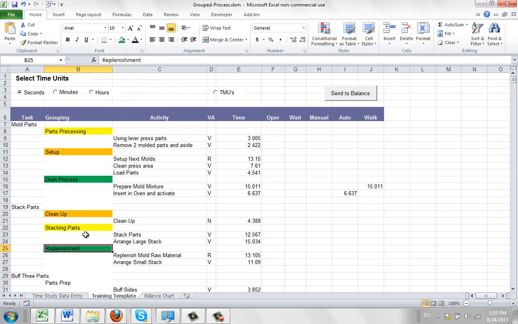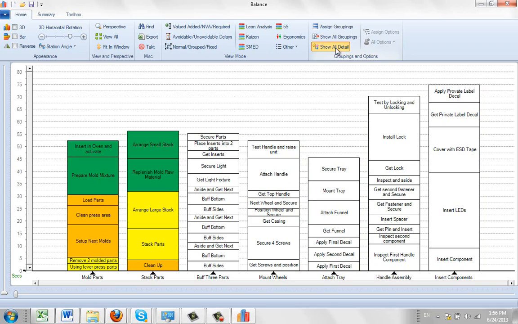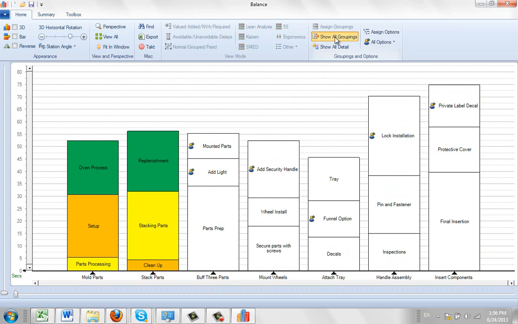Right, so now I've got the same again, slightly different sequence. I go send it to balance. You see it coming out again. Default value added, non-value added. Go to show all detail. You see the color codes in here. Show all groupings. Notice also that it's identified here in my above three parts.